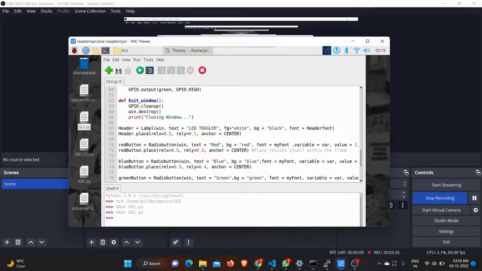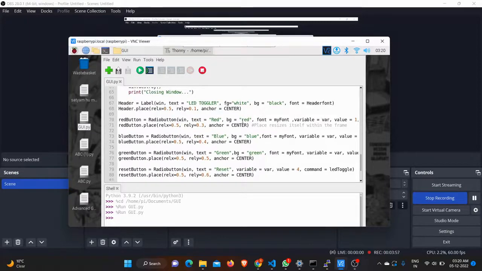These are the buttons and the widgets. The widget here I am using is the place function with the relative x of 0.5 and the relative y of 0.1. Place resizes itself within the frame as we increase or decrease the frame. It resizes, and anchor places the header only in the center. For the red, blue, and green buttons, we use the radio button with the font myFont that we defined earlier.